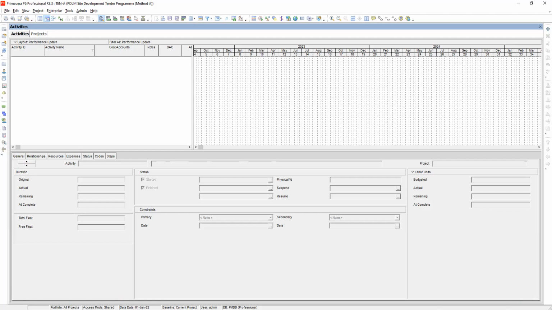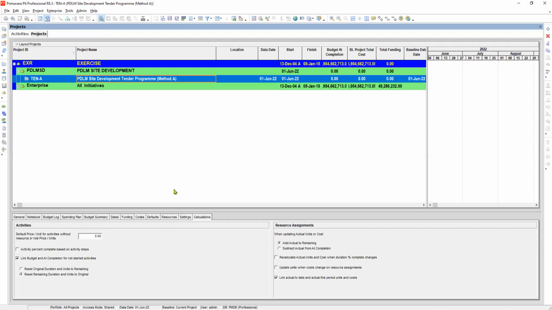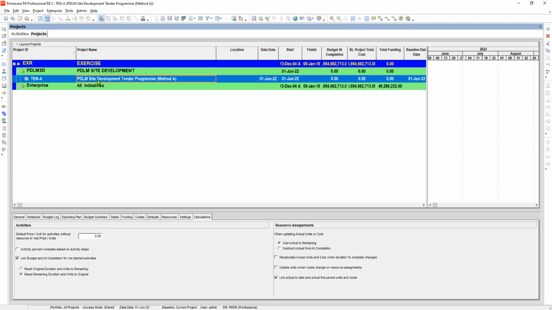Now let's open our project, the one we created previously. So we will go to enterprise and then project. So now we can see our project here with the EPS level 1. This is the EPS level 2, and this is our project itself.